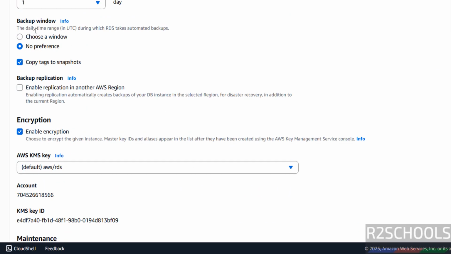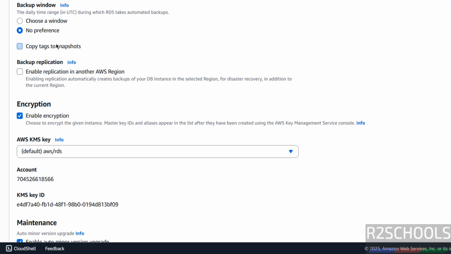If you want to configure the backup window, you have to choose a window. If you don't want a preference, select no preference. If you want to copy tags to snapshot, you have to select the checkbox. Okay, I don't want that.